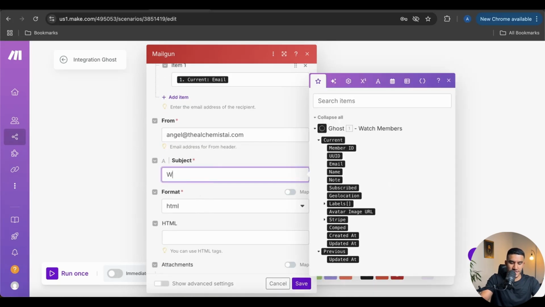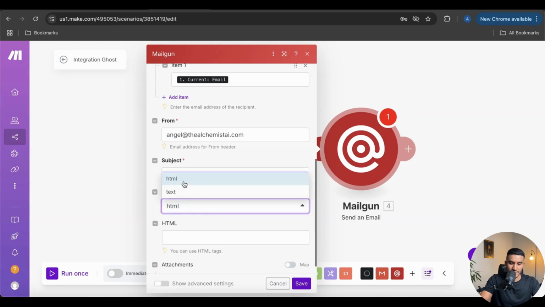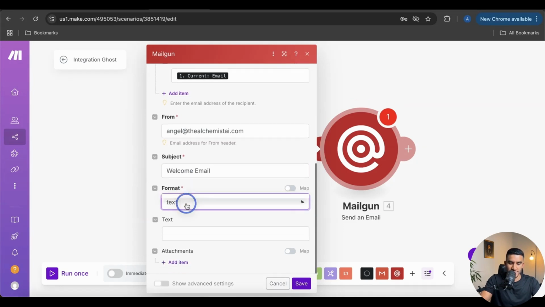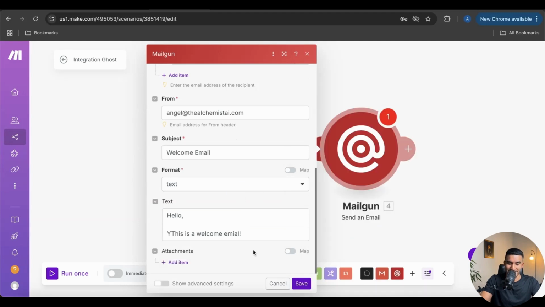For the subject, just type in welcome email, and you can choose the format. If you want something that's more custom, you can use HTML, but if you just want to send text, you can just use text as well. So hello, this is a welcome email. I did not spell anything correctly, but this is just a test email, so we'll leave it like that. And you can send an attachment as well, but other than that, just go ahead and click save.